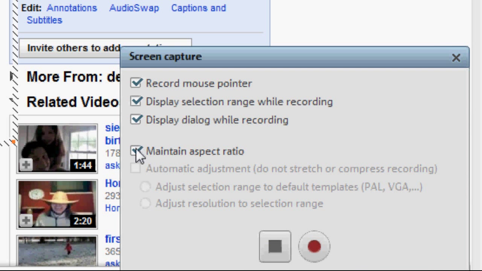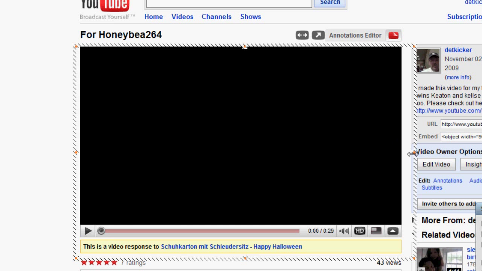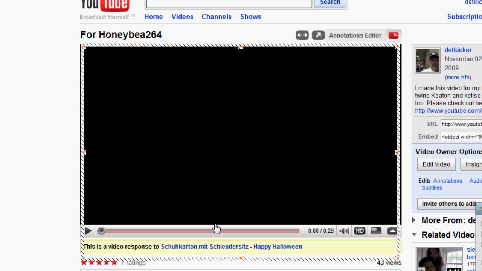But you know what? I don't need all those nasty boxes. Click the maintain aspect ratio, and you can do freehand and put it where you want to when you do your capture. There we go. Get rid of all those little nasty lines and boxes.